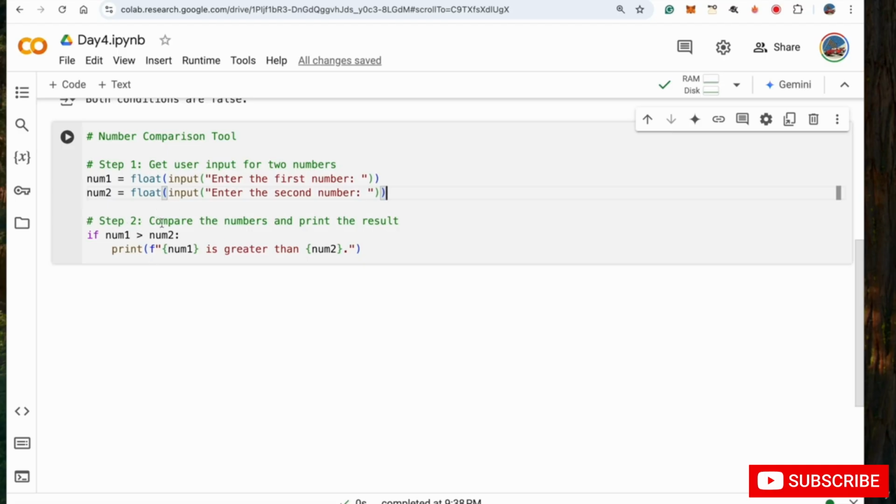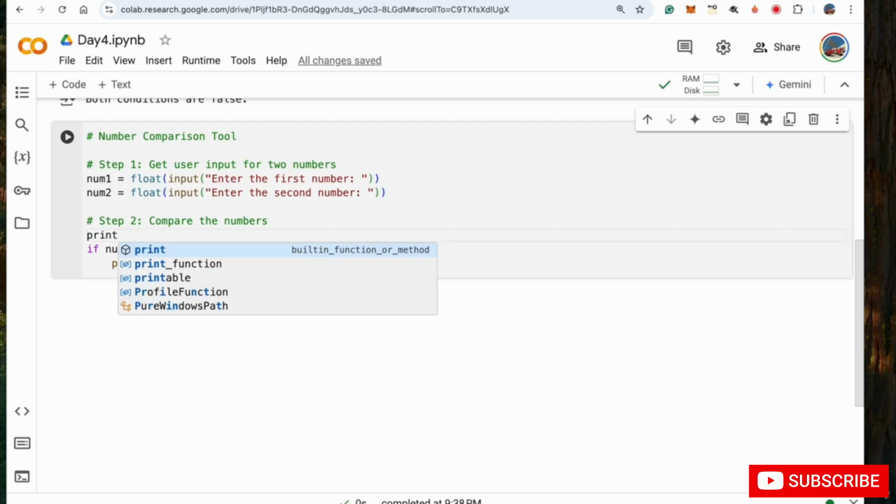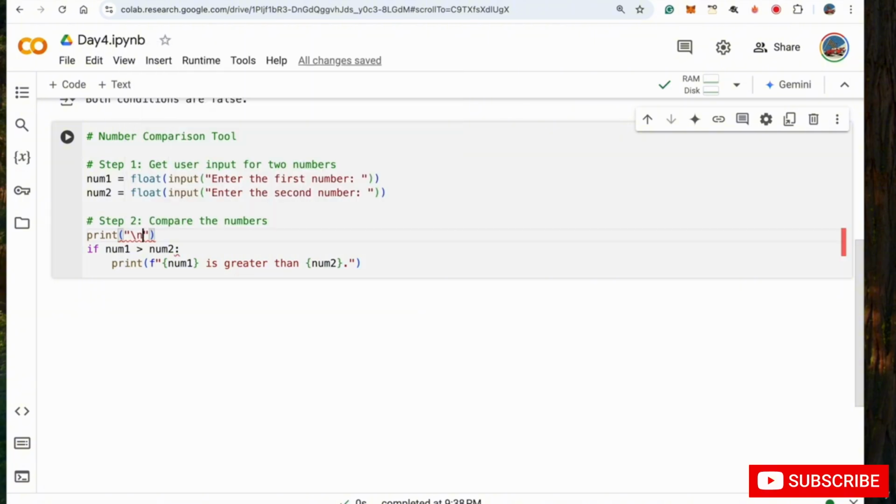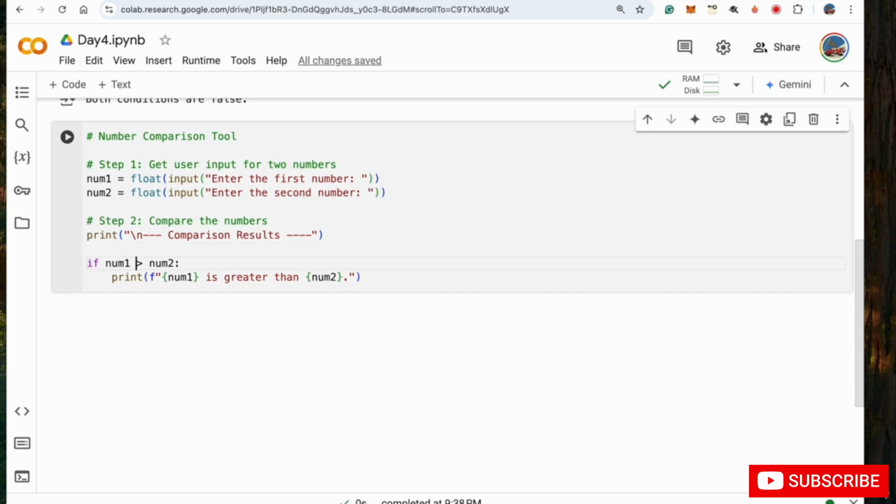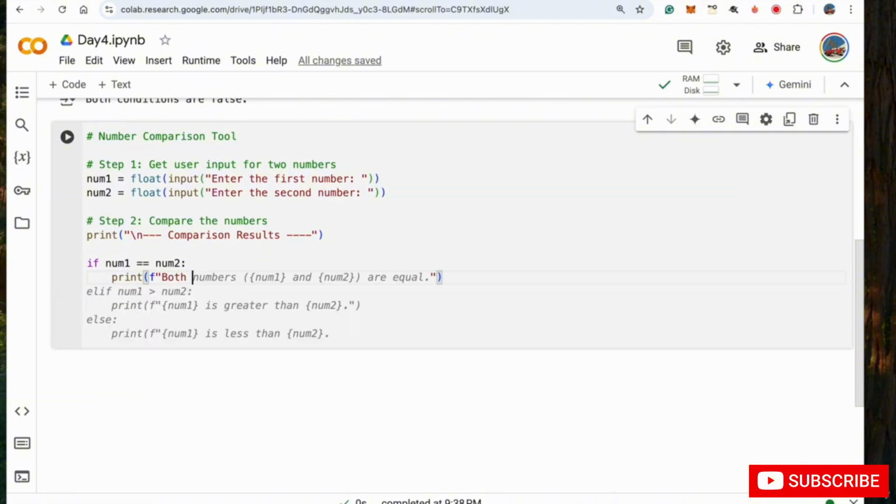And then I'll say step 2 is compare the numbers, and I'm just going to say compare the numbers. And here first I like to add some separation. So I'll say \n --- comparison results ---, and then I'll check if number 1 equal to number 2, then I will say in this case both numbers are equal, and I'll just pass number 1 because if both numbers are equal, that's the number.